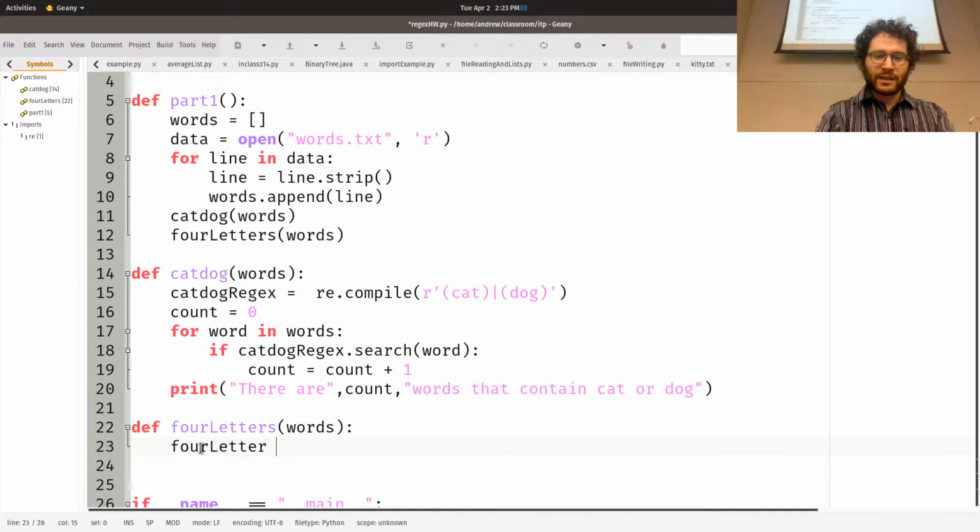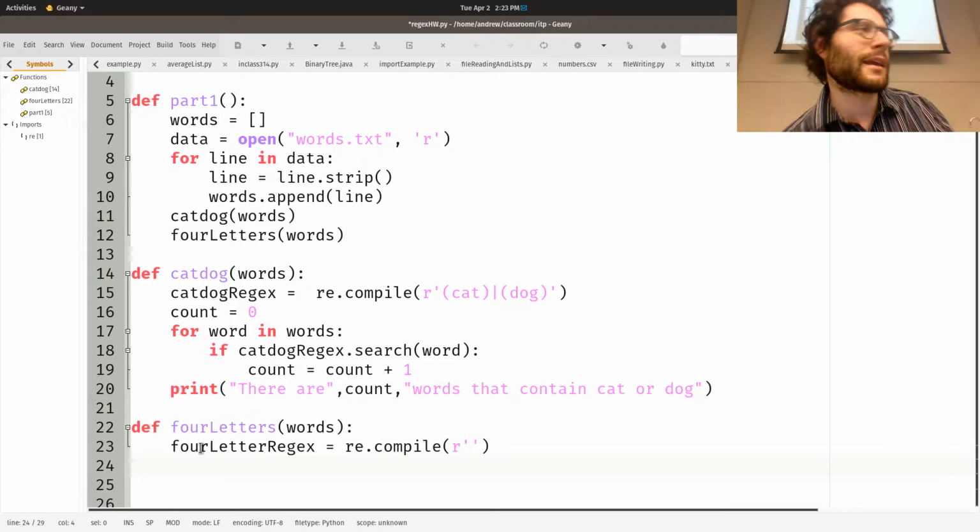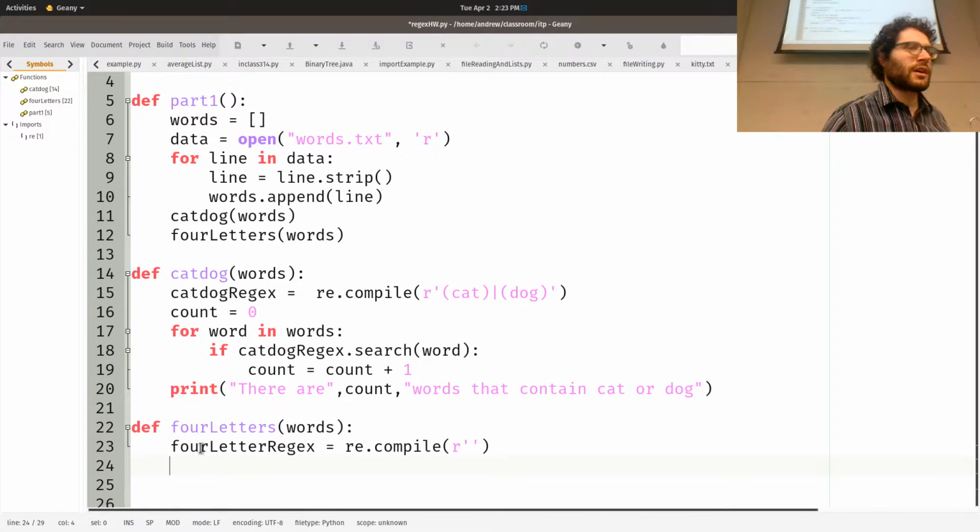So I'll get you started off again. 4 letters. 4-letter regex is equal to re.compile. And then the correct regular expression there. And then count how many of those in the list words match that regular expression and print that out. So I'll give you guys a couple minutes to work on that. Yes?